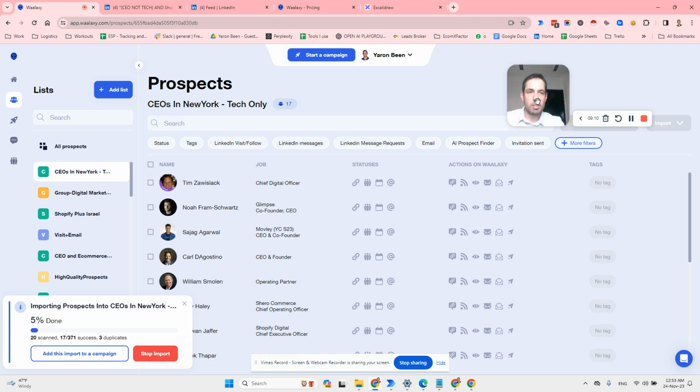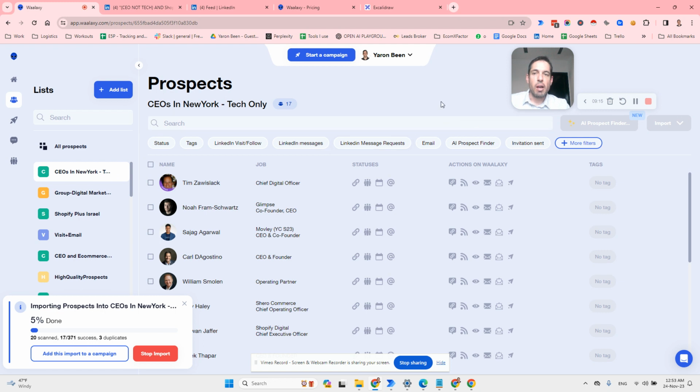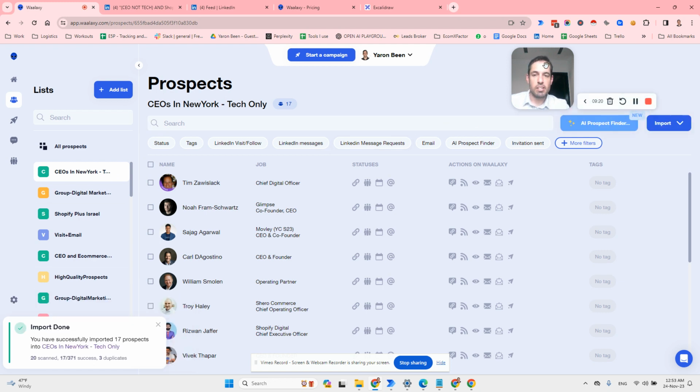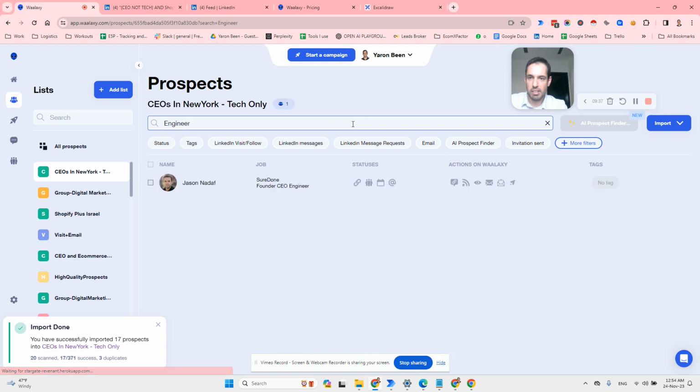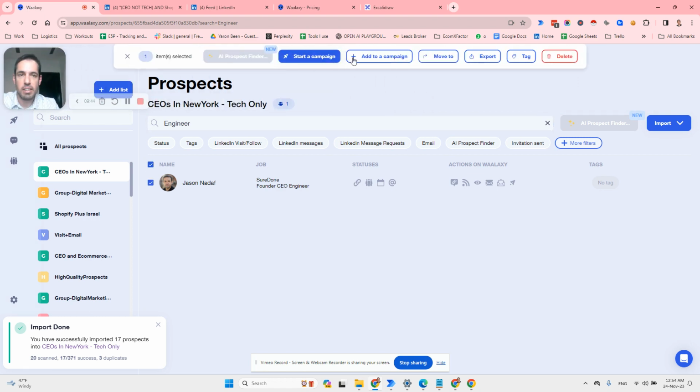Now these prospects are going to be here in this dashboard. After this finishes, let's pause this for a second. After this finishes, you can clean the prospects up. There are a few methods you can clean them up. Let's say one method is here. Let's say you are looking only for CEOs, but you don't want someone who has the word engineer in his profile. So I looked for engineer. It was only 17 prospects. We found one. What I can do is delete him.